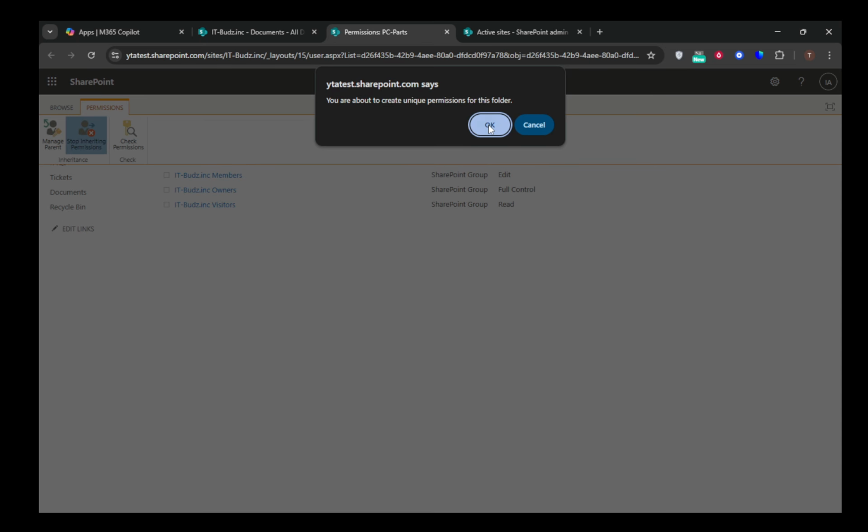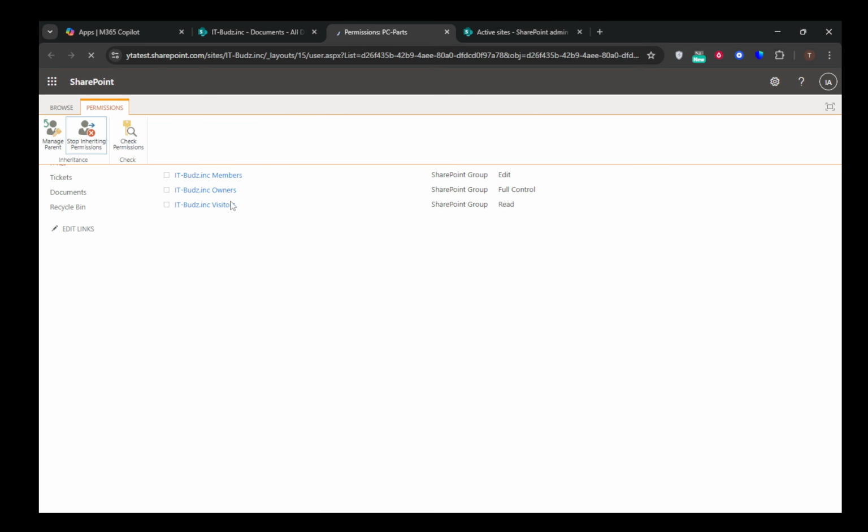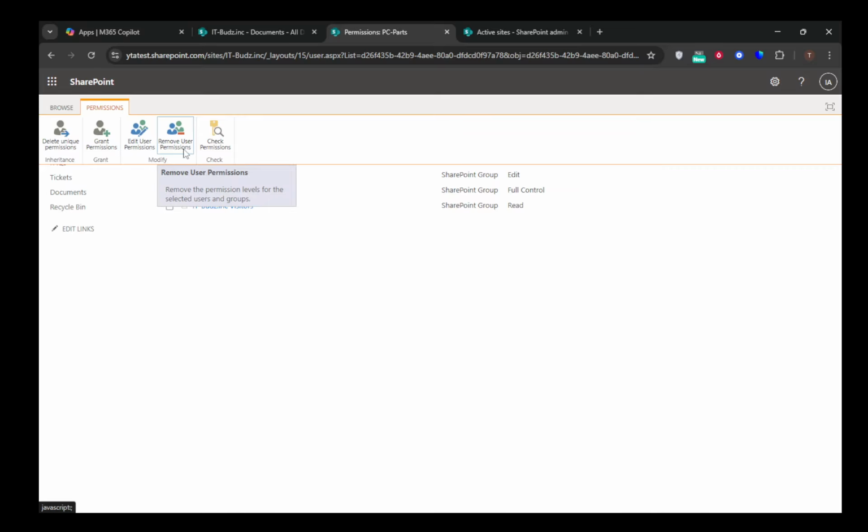After you've set up unique permissions, locate the user or group you intend to remove from the permissions list. Check their name to ensure accuracy. Click on Remove User Permissions, or simply Remove Permissions. If you're prompted to confirm this action, be sure to do so to finalize the removal.